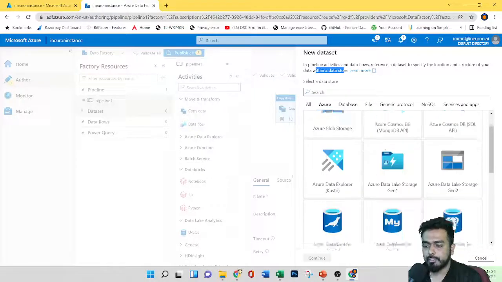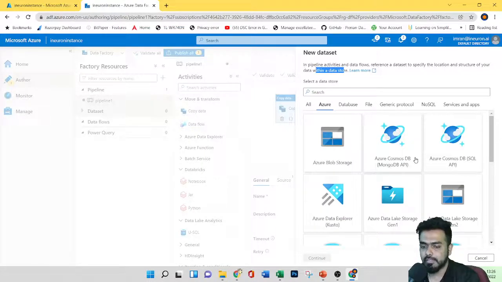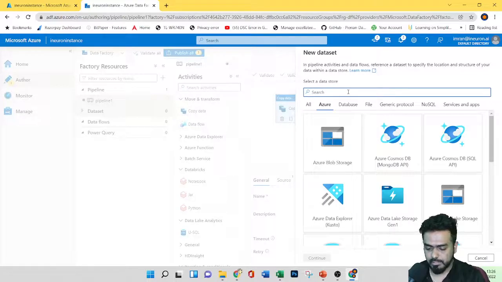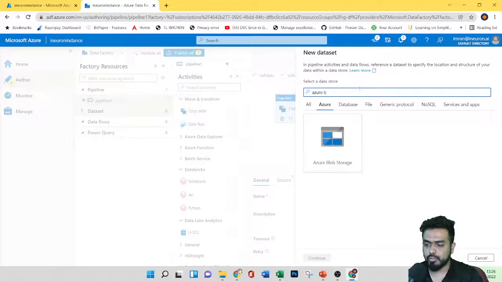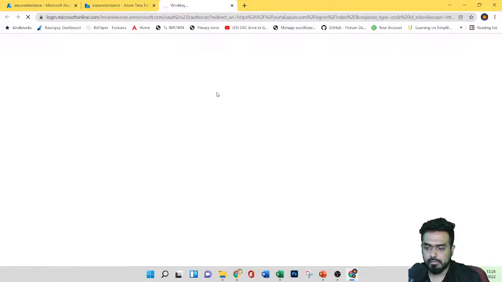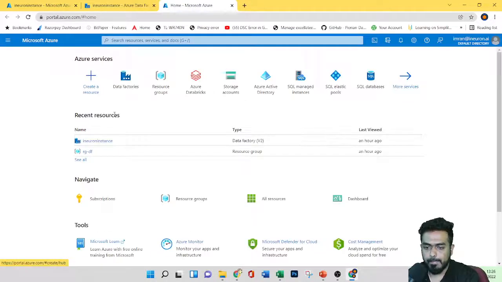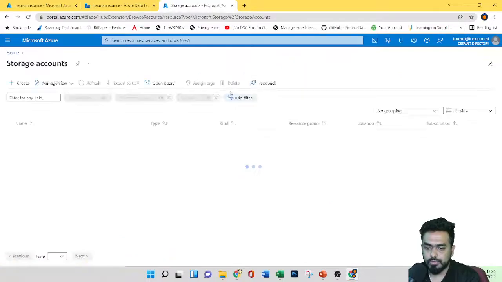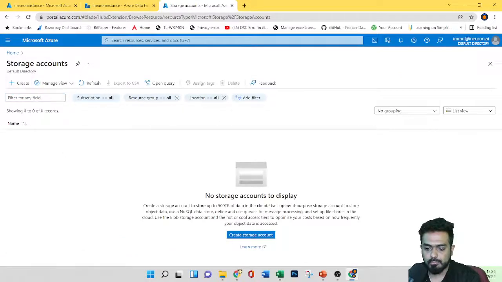Before creating a new dataset, as I told you, we should create a linked service. Before that, we'll add some data. In this demo, we'll go with Azure Blob Storage. Let's add some value for the Blob Storage and then continue. I'll open a new tab here, go to the storage accounts, and create a Blob Storage.